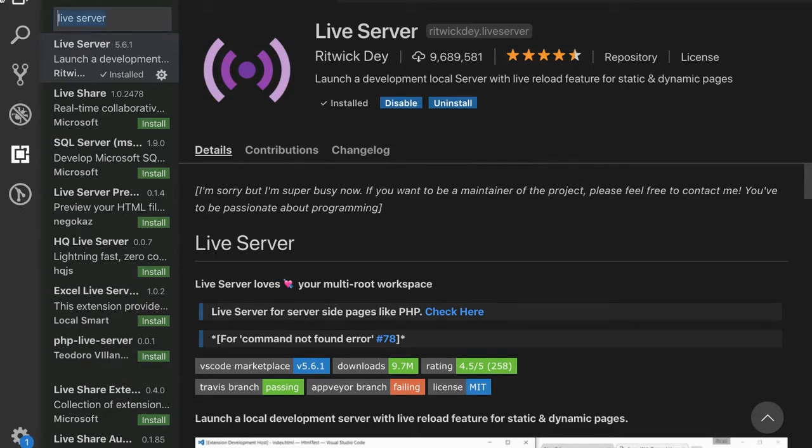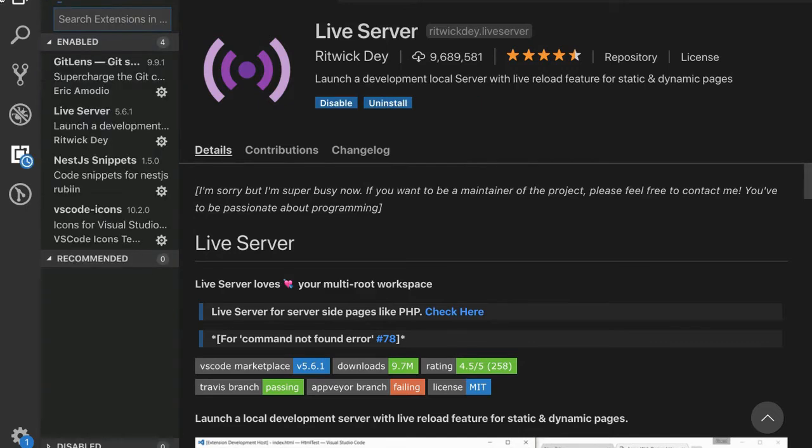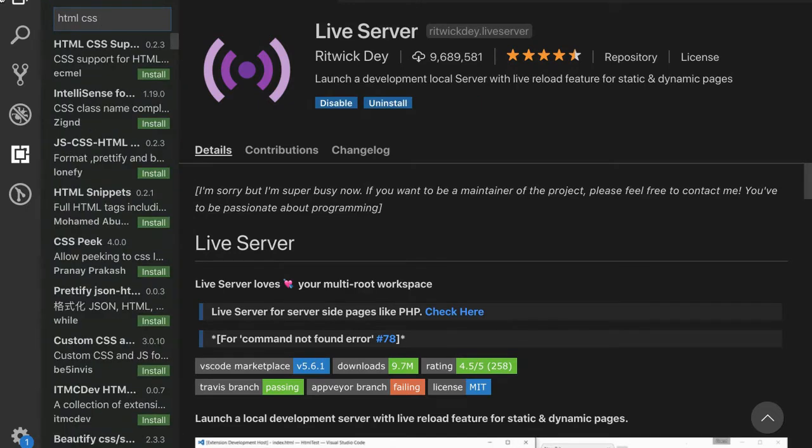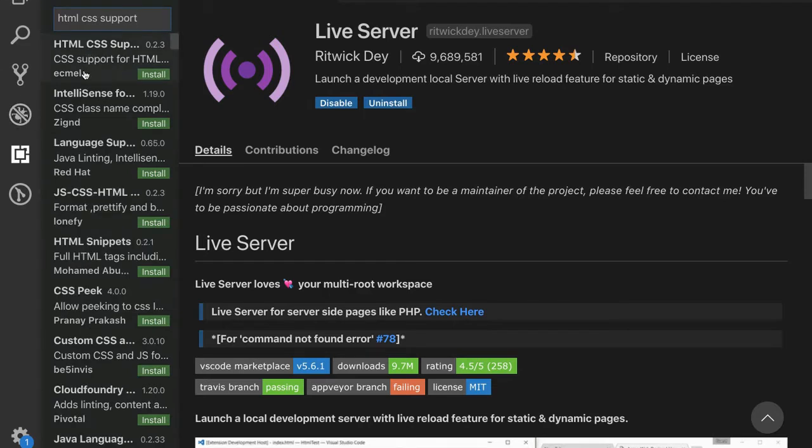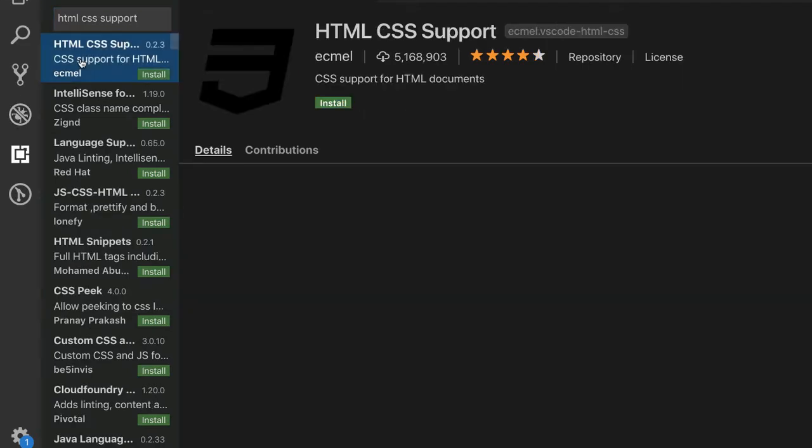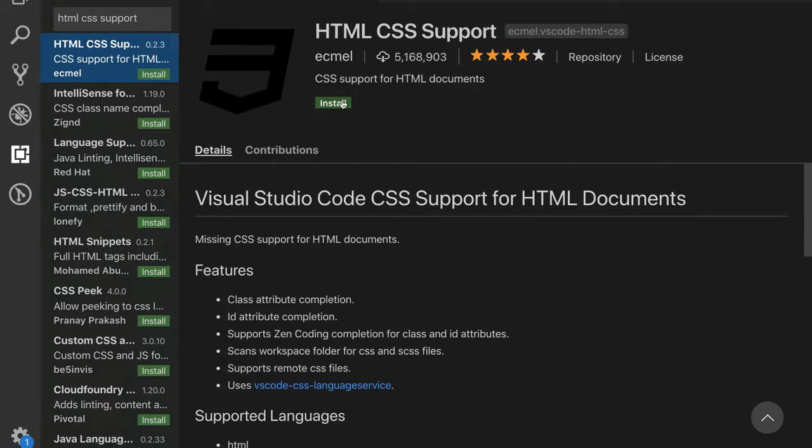The second extension that we need is called HTML CSS Support. So the very first one that comes here, we can click on it and we can click install. And what this does is helps you be more efficient with your code. If you watched our last video, you might know that extensions help make your code more efficient. This is one of those such extensions.